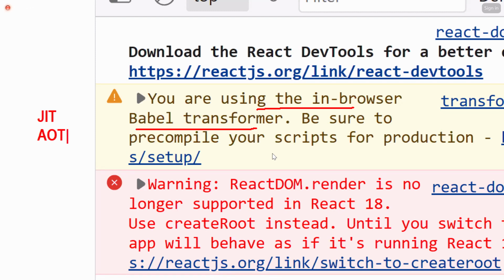So JavaScript compilers have two techniques, AOT technique and JIT. JIT means just in time and AOT means ahead of time. That means if it is compiling in the browser, it is JIT. Before coming to the browser, if it is compiled, then it is AOT. At production level, it is saying that use AOT technique. Currently, it is using JIT.